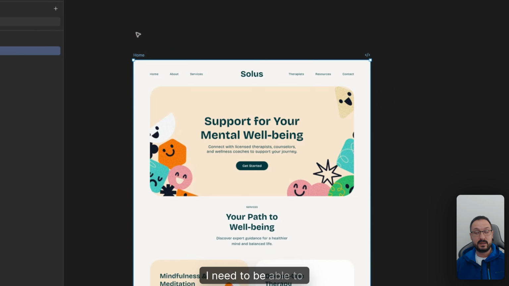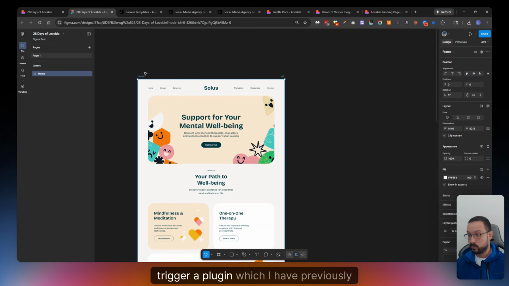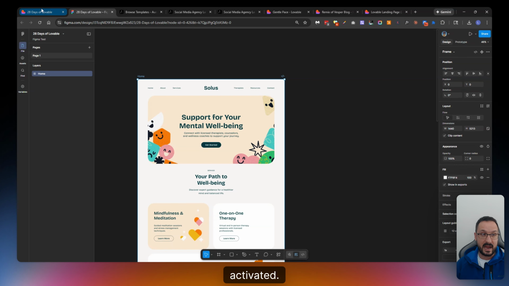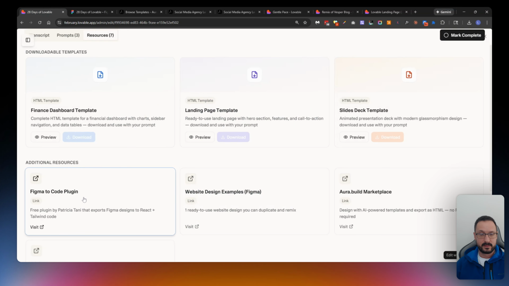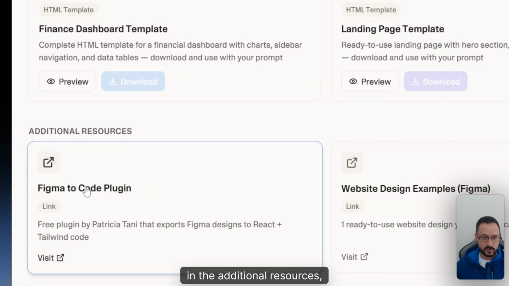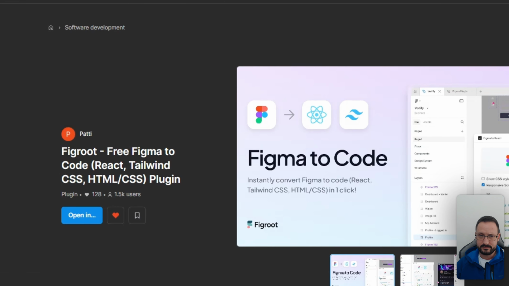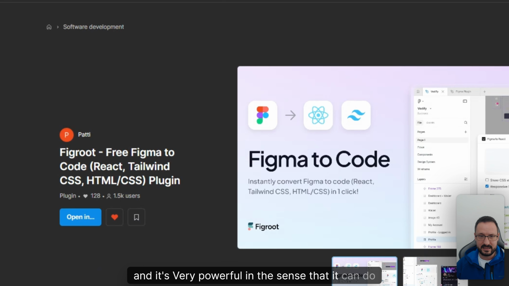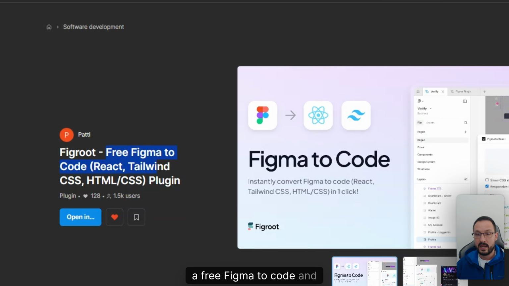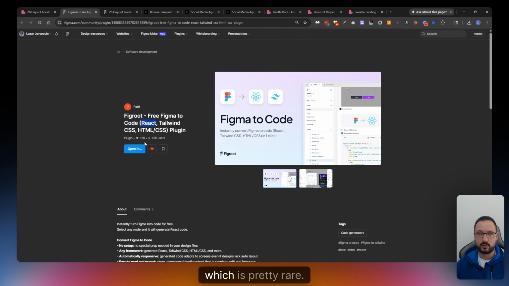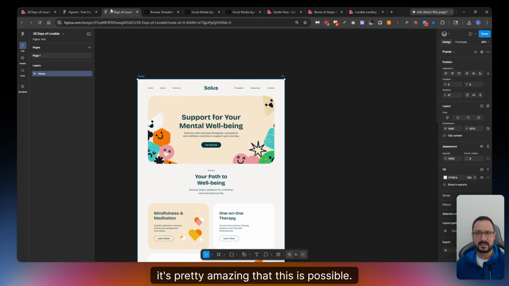So what I'm going to do here is I'm going to click on this design, and then I need to be able to trigger a plugin, which I have previously activated. If you haven't, in the additional resources, you can find it right here. It's a free plugin, right? That is called Figroot. And it's very powerful in the sense that it can do a free Figma to code and uses React, which is pretty rare. Most others are able to extract HTML and CSS, which, it's pretty amazing that this is possible.